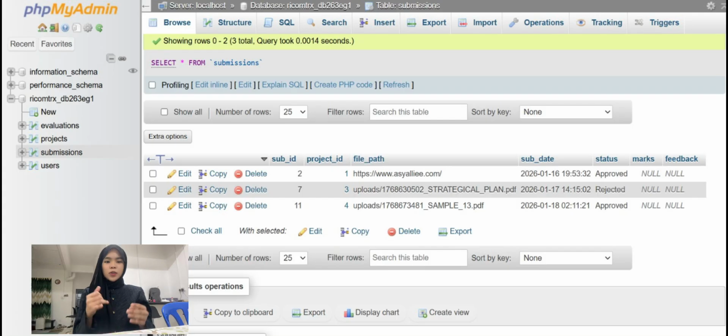This means one project can have multiple submissions, but one submission belongs to only one project. The submitted date shows when the project was submitted, while the file path stores the location of the submission file. This table ensures that all submissions are properly recorded before the evaluation phase.